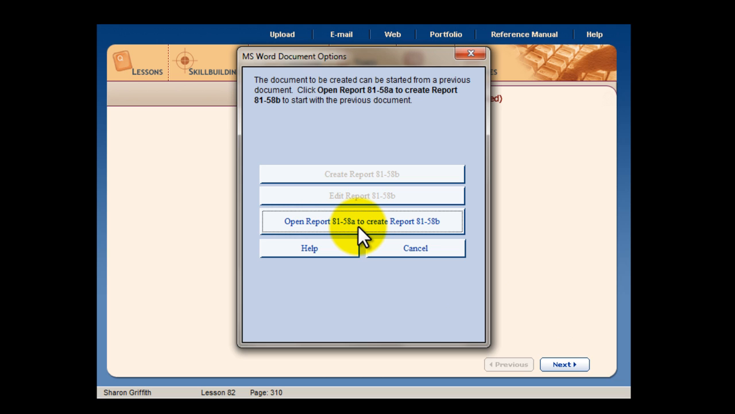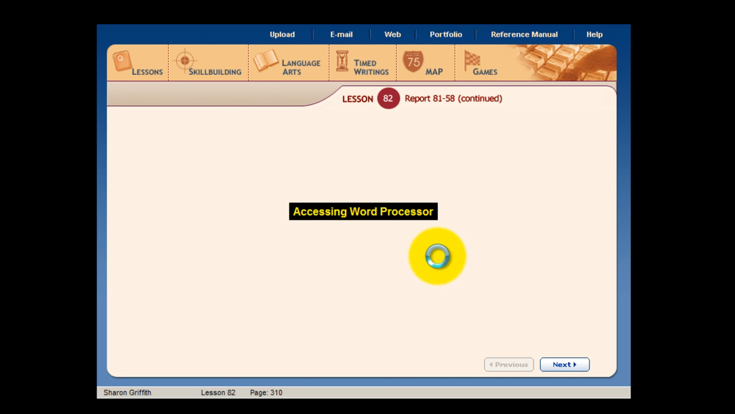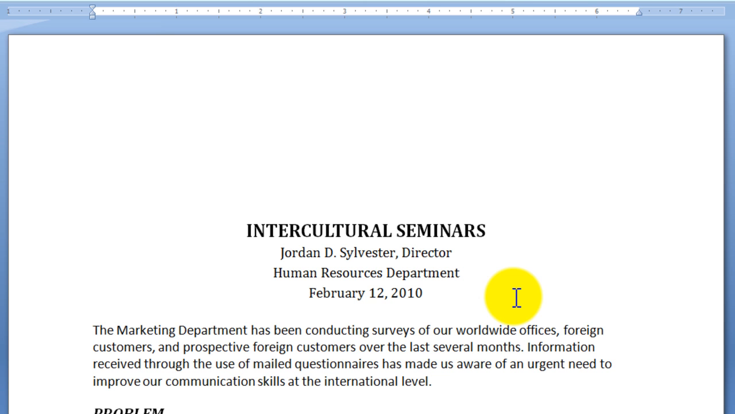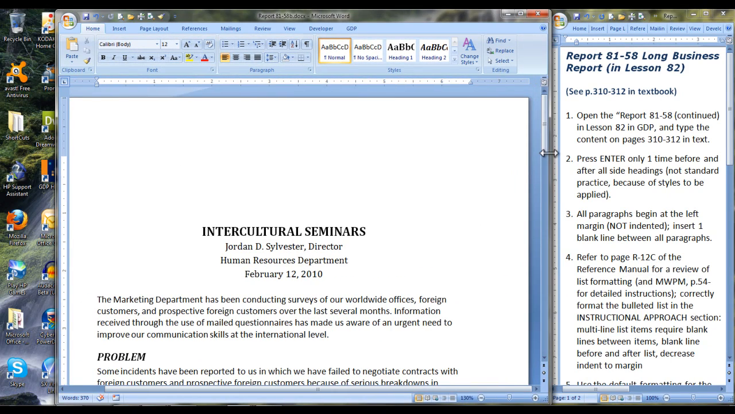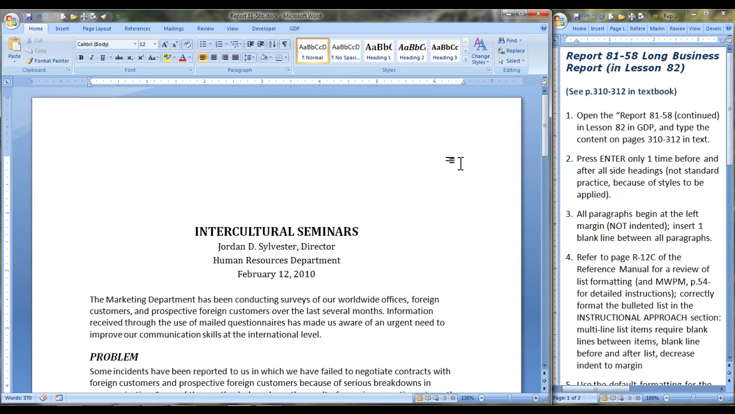And here we see the option to open Report 8158A to create Report 8158B. Click that once. All right, this should open the file that you worked on before. I'm resizing so I can have my instructions over on the right. And then we're going to type the contents on page 310 to 312.